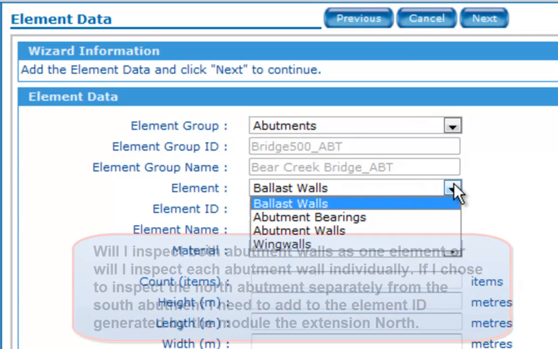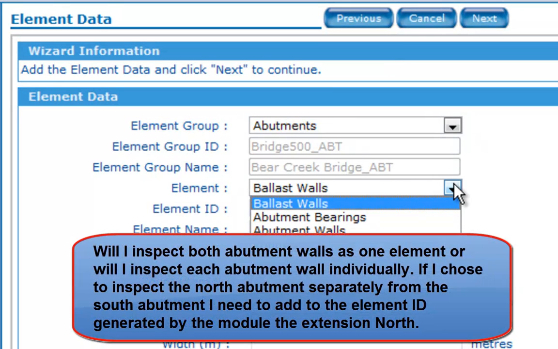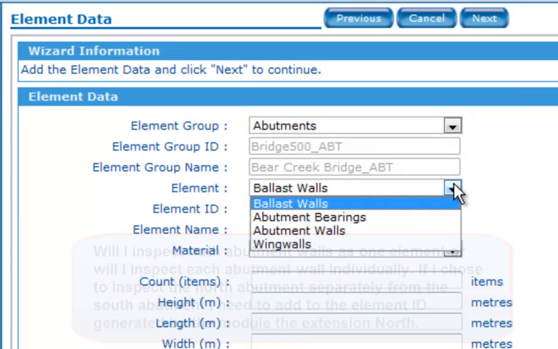Therefore I need to make a decision. Will I inspect both abutment walls as one element, or will I inspect each abutment wall individually? If I choose to inspect the north abutment separately from the south abutment, I need to add to the element ID generated by the module the extension north.